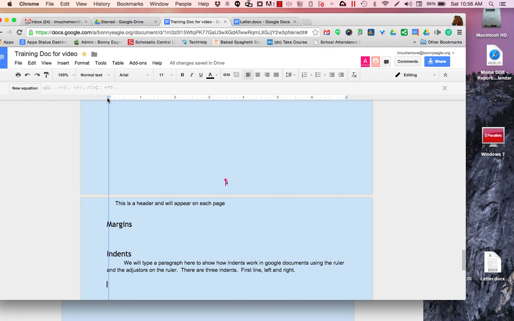Now if we want a left indent, we'll grab the bottom, which is just the little triangle. We'll move it over, and that'll indent to the left. So if we want a right indent, we'll grab this arrow and move it in. So now you see how everything's going to break where that indent is.